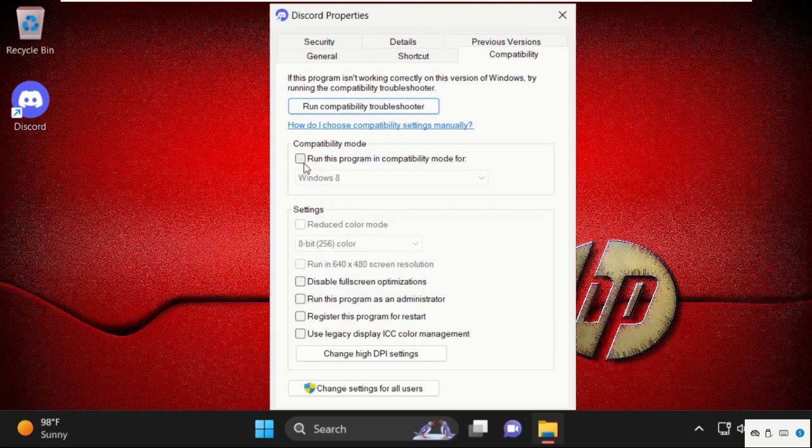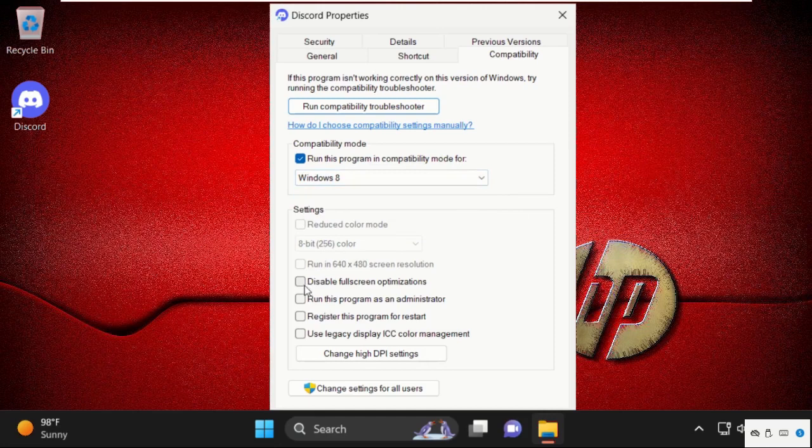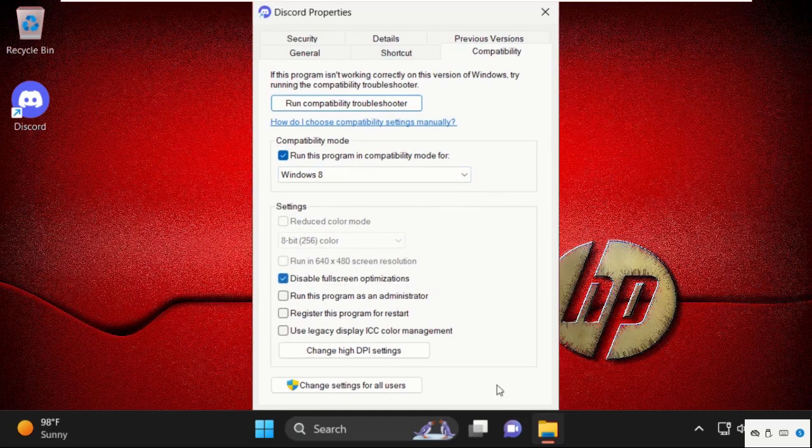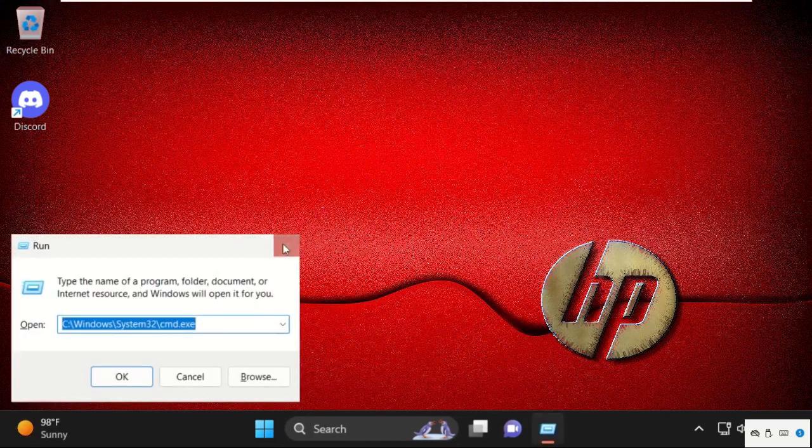Then we need to check this box, run this program in compatibility mode for Windows 8, or you can select whatever. So simply after that, check this box, disable full screen optimization. So it's done. We need to click on apply and then OK. Now close this. After that, press Windows key plus R together.